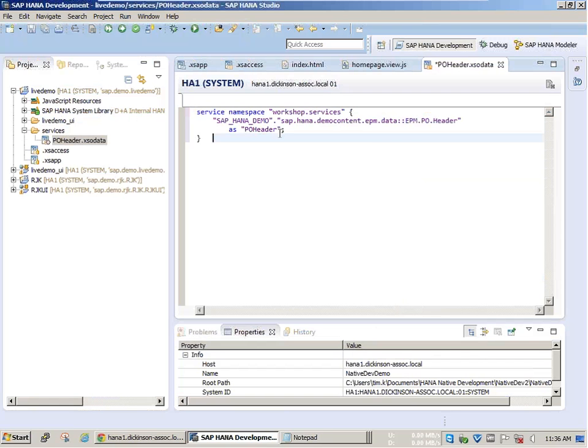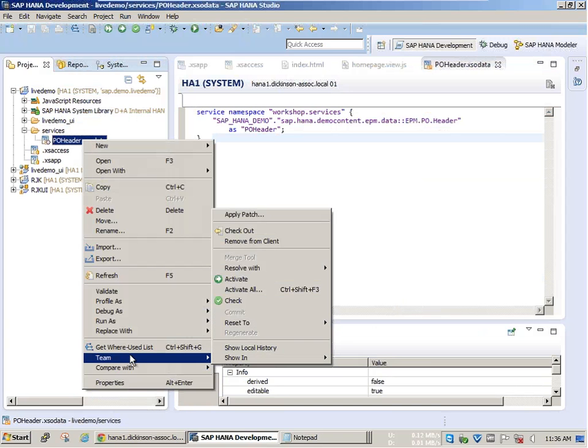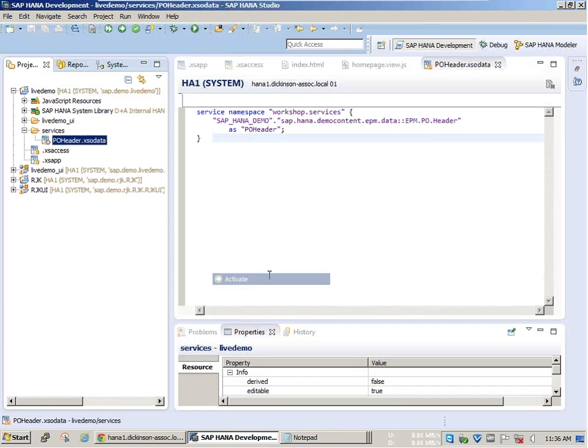All we're doing here is we're specifying the underlying data. In this case, it's a PO header table on our database, and we're telling the XS engine that we're going to call that service PO header. Just that easy in 4 lines of code. With an activation, we can go ahead and test the service.